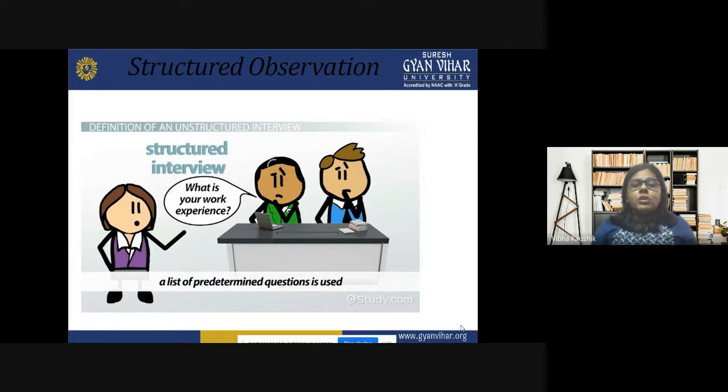Definition of a structured interview: what is your work experience? A list of predetermined questions is used. When we are talking about the structured interview, we will use a list of predetermined questions that can be asked for observing a particular event or phenomenon.